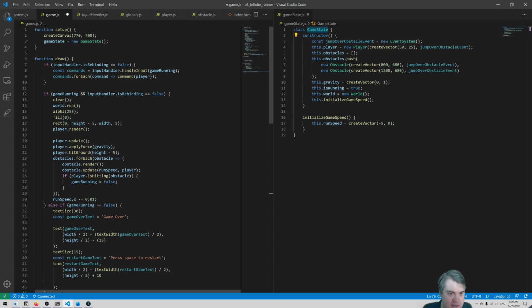Okay, so in draw, input handler is rebinding. This is one thing we're going to want to eventually put over into the game state. Are we in this rebinding mode? I'm not going to touch that right now. I'm in the refactor for game state, so I'm going to leave this as is, and then we're going to refactor that once we get the notification system going.